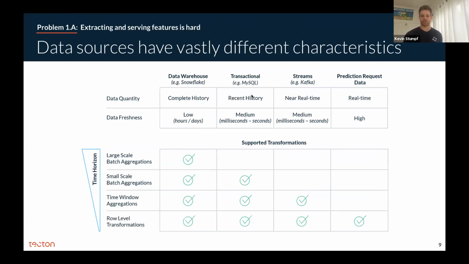Your transactional systems, like your MySQL or Postgres database, contain typically all the transactional data. So the very recent history, but the data freshness may not be the freshest it could possibly be. For that, you've got prediction request data.